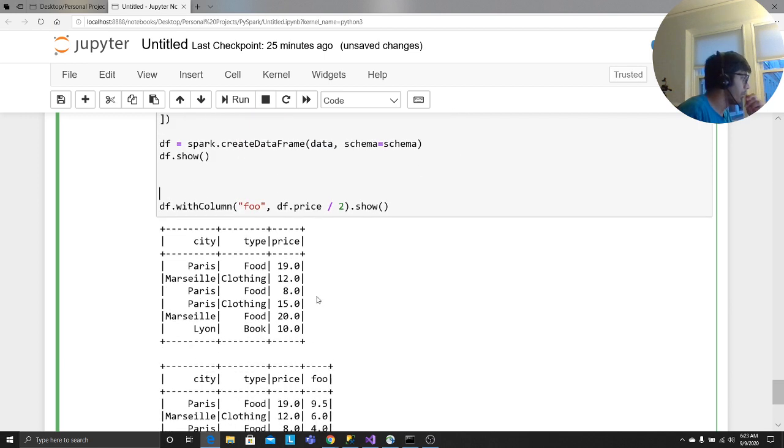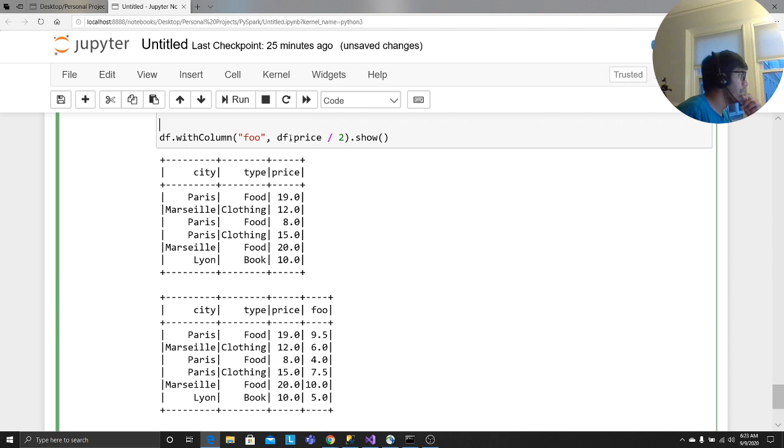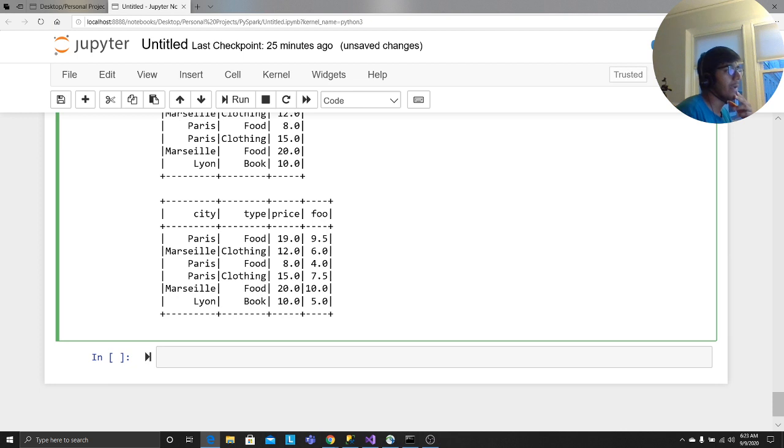By the way, you can add a column called foo, and then I selected the price column divided by 2. What if you want to do multiple? You can just add a tuple and do that. So that's that. Okay. Now let me talk about dropping columns.